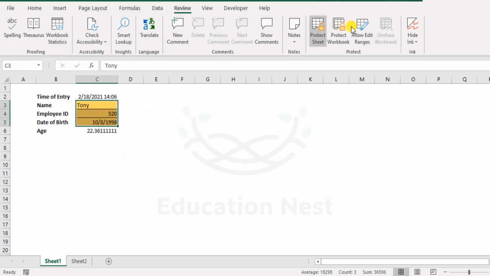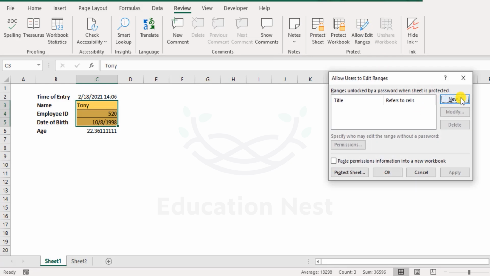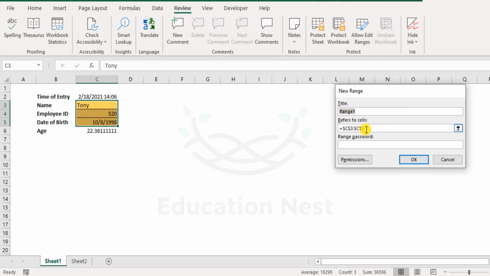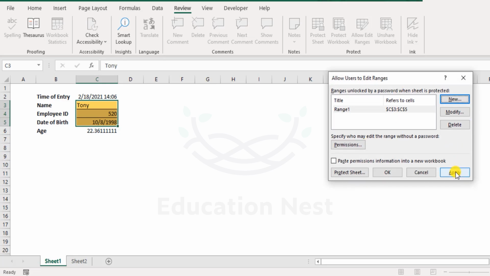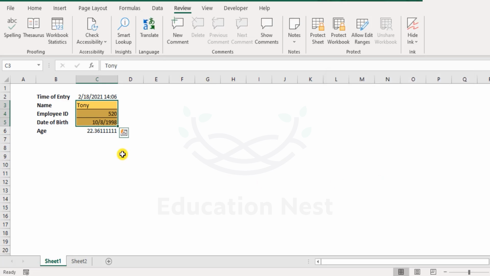So I can select this, allow edit range. Click on New. The range is already selected by default since I had selected it. Range password, I say XYZ123, and again XYZ123, hit enter. Here we have the range. Click on apply and OK.